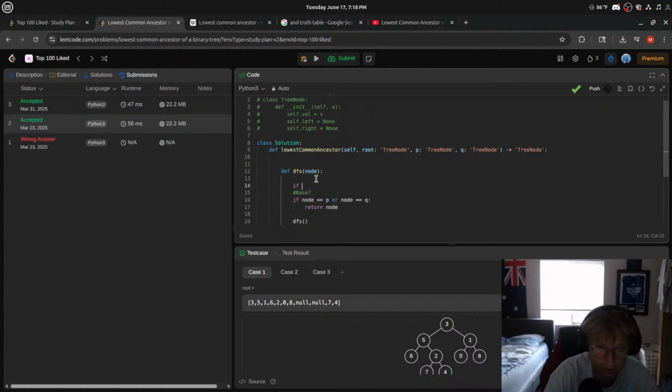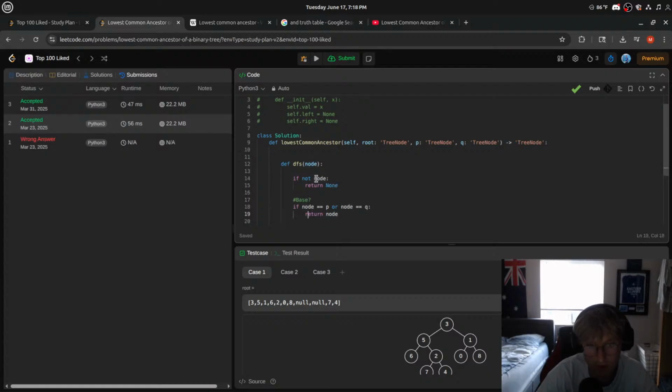Let's see if we can do it. If not node, we want to return none, right? This will be our base case here. If node is equal to P or node is equal to Q, we return node, right? Here we'd pass in our P, pass in our Q.